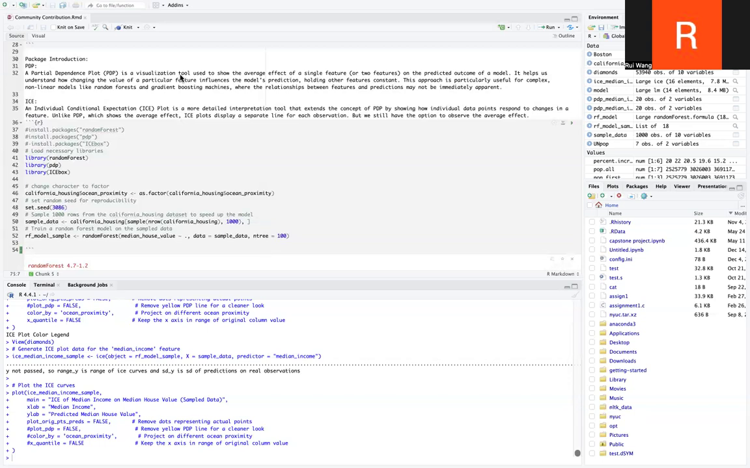Unlike PDP, which shows the average effect, ICE plots display a separate line for each observation, but we still have the option to observe the average effect.